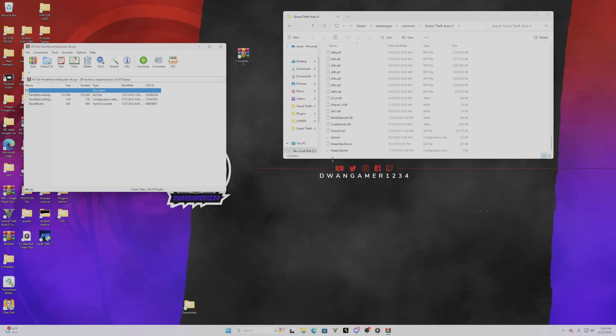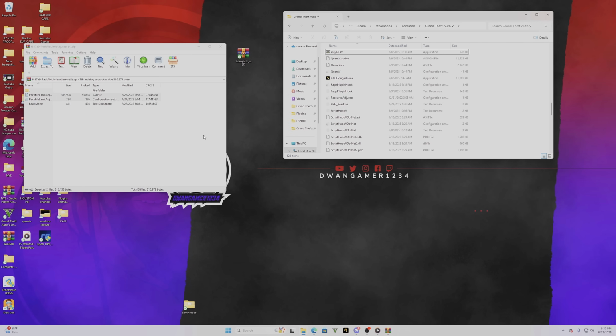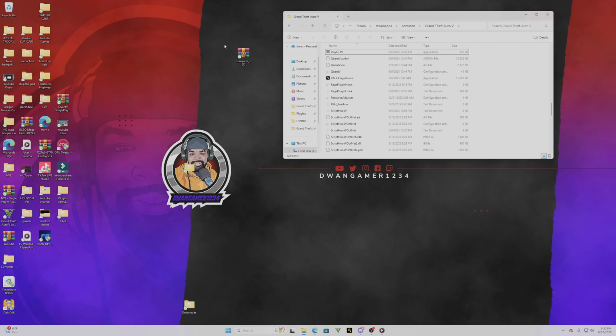Nothing is highlighted on the bottom of my screen here. Go back to this, click on the INI file, the ASI, and the configuration file. Make sure those two are highlighted, pull it over, drag and drop to your game, replace files if you need to. If not, this message should not come up, but since I already have it, the message comes up. There we go. Click that. You're good to go. Nothing's highlighted right there, so that's good. Close out of that.